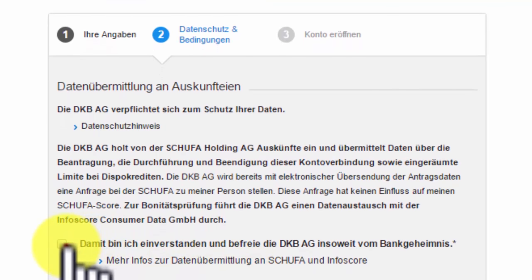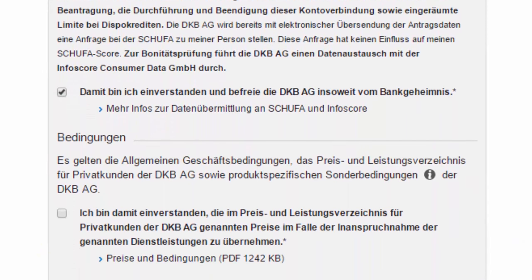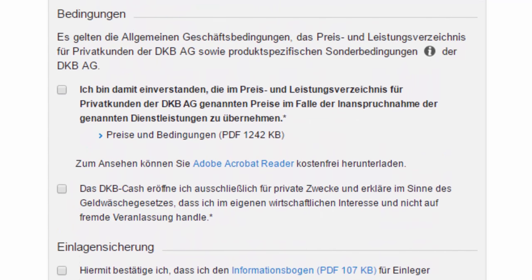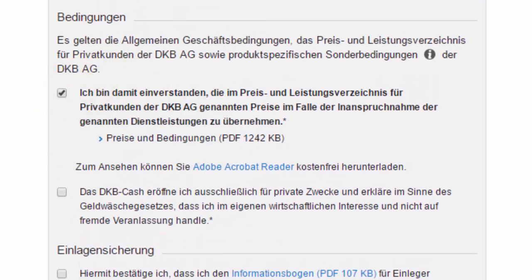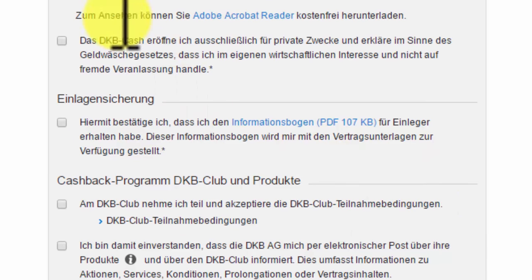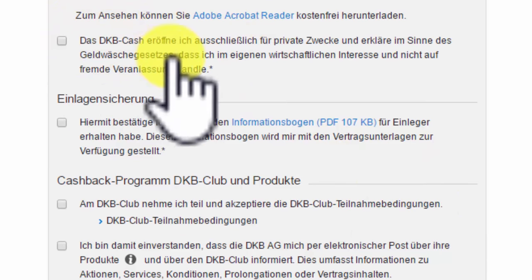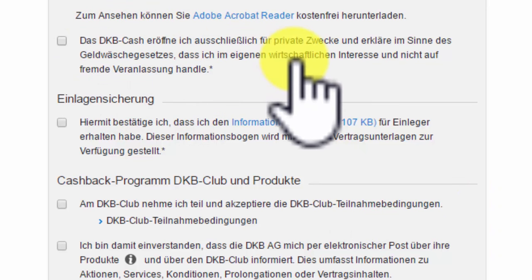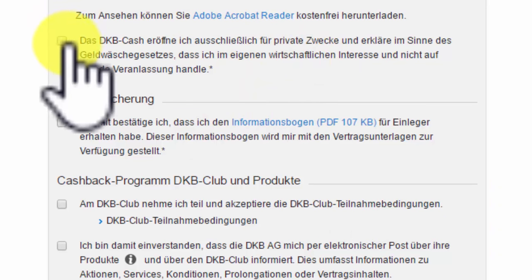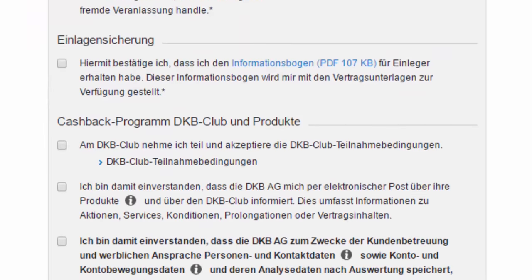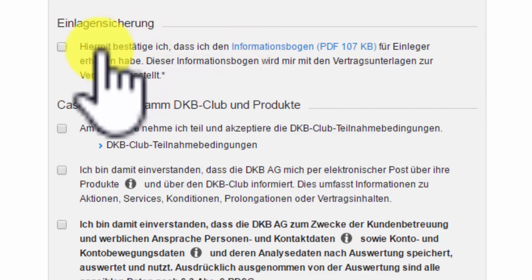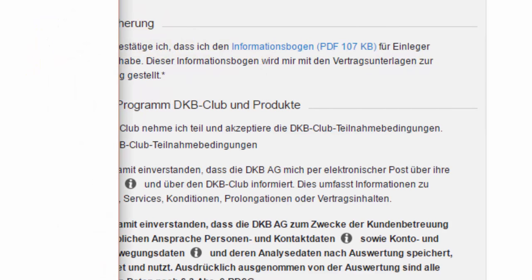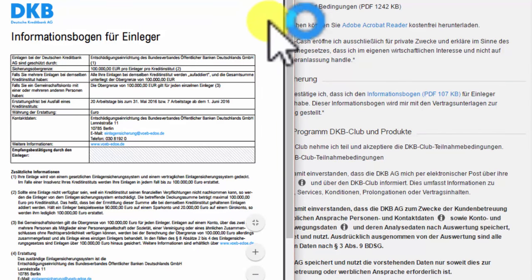Here you have to agree with a credit assessment by the Schufa or another comparable service. Without your agreeing to this, you cannot proceed here. You also have to confirm that you have taken note of the list of prices and services, which you can download here. And very important, you can only use this account for private purposes, not for your business. Therefore, you have to check this box as well.